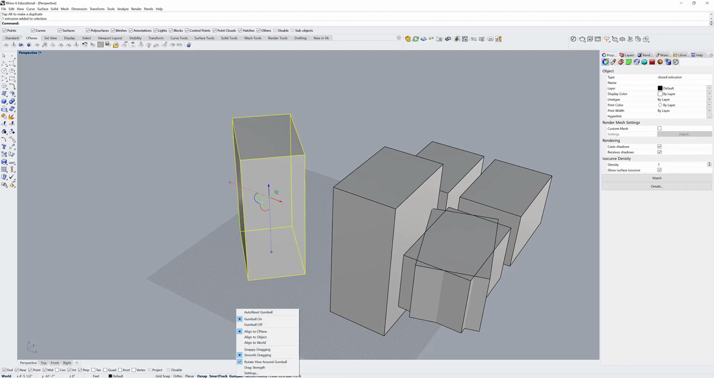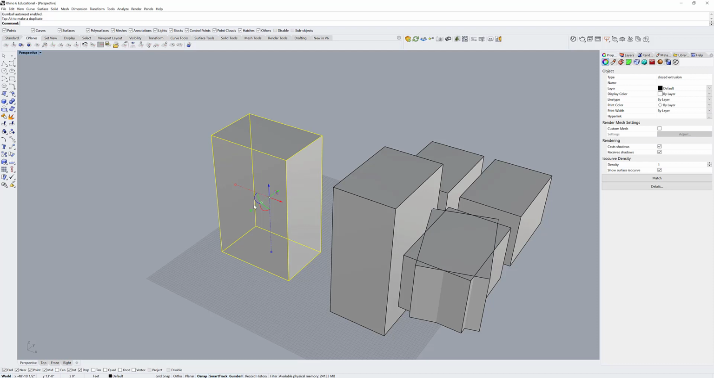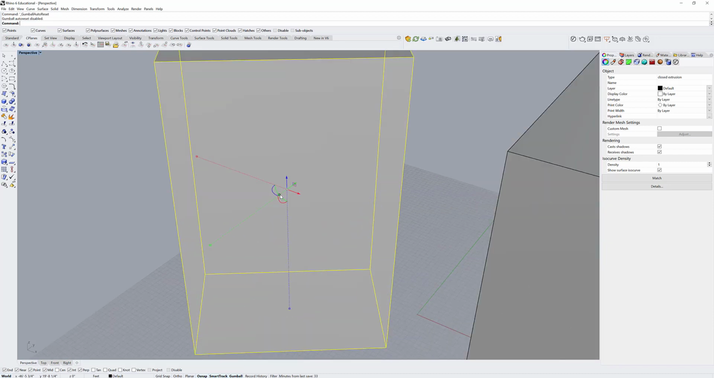You can change this by right-clicking on the gumball and aligning it to either the object or the world. You can turn on auto reset, so whenever you rotate the object, you can see that time it actually changed to go back to the world. Or you can use this white handle that is sort of in the middle of the curved handles, and you can relocate it. You can align it to the object here. You can change its drag strength, or you can reset it.